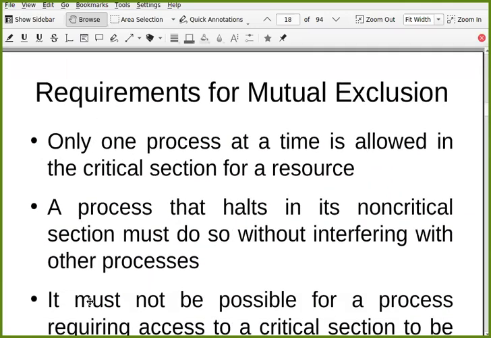So let us understand the requirements of mutual exclusion. After discussing all this, you can say the introductory part to understand these problems and how we can solve them, that is what we discussed. But now we will be starting the actual discussion of mutual exclusion.